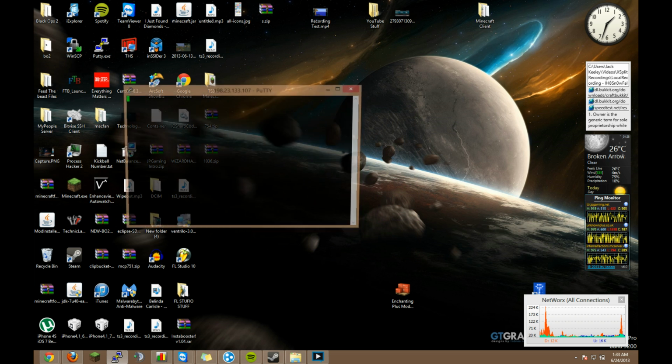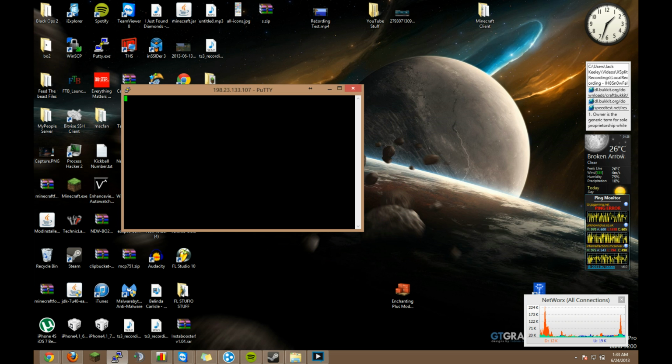So first you want to open up your PuTTY. If you don't have PuTTY, it's an SSH client that you use to communicate with your server. So I'm going to log in here, and now it shows me I've last logged in from Windstream, which is the worst internet provider ever.